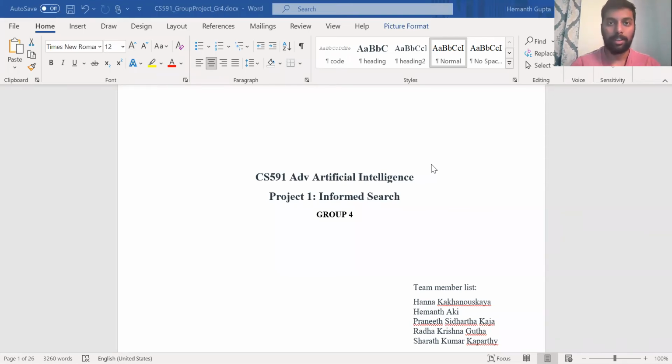Hi, hello everyone. My name is Hemant and I am from Group 4 in Advanced Artificial Intelligence. Today I am here to explain the depth first search algorithm. Before going to that, what is AI?